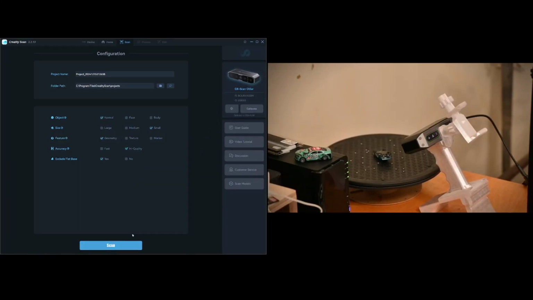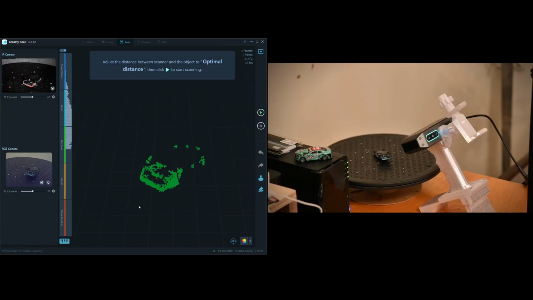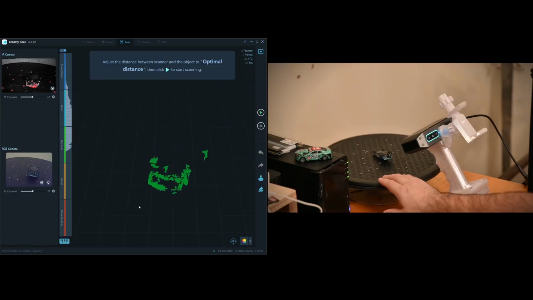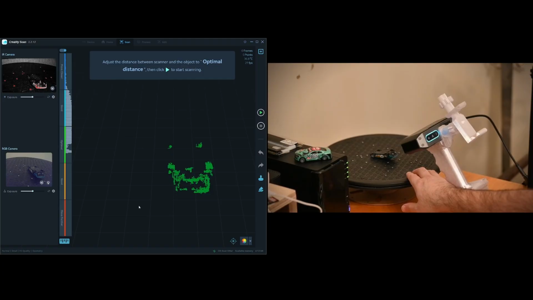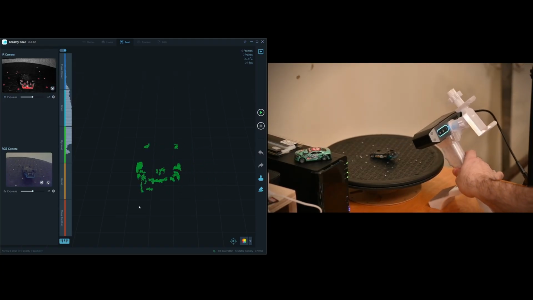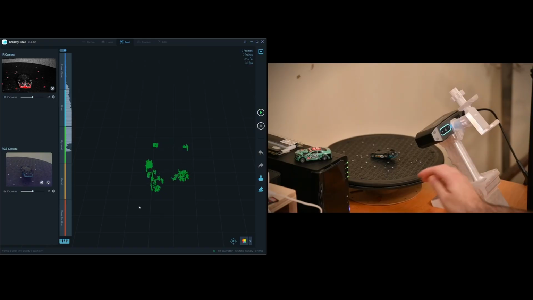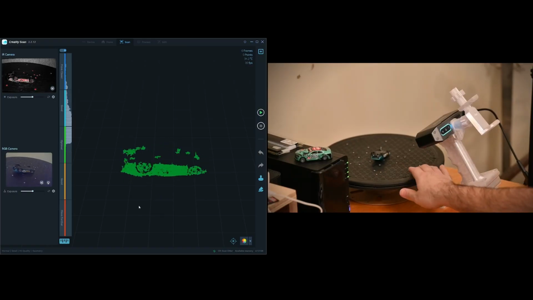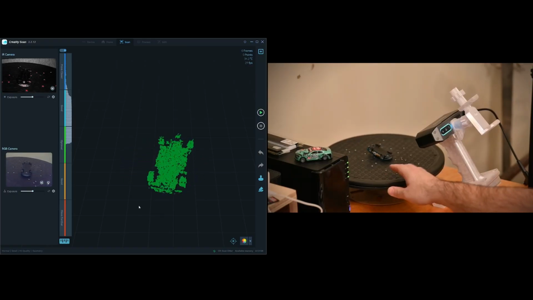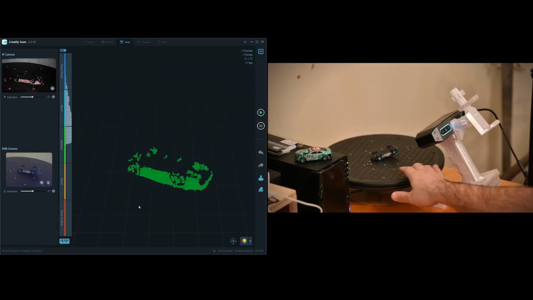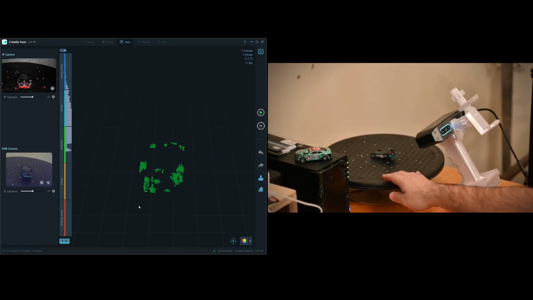Okay, so here we are starting up a new project. You can see that I'm just doing a quick check to make sure that as I spin the car around, it stays in the field of view of the camera. So I'm just moving it around a little bit. And it looks like it should be fine in this camera position.